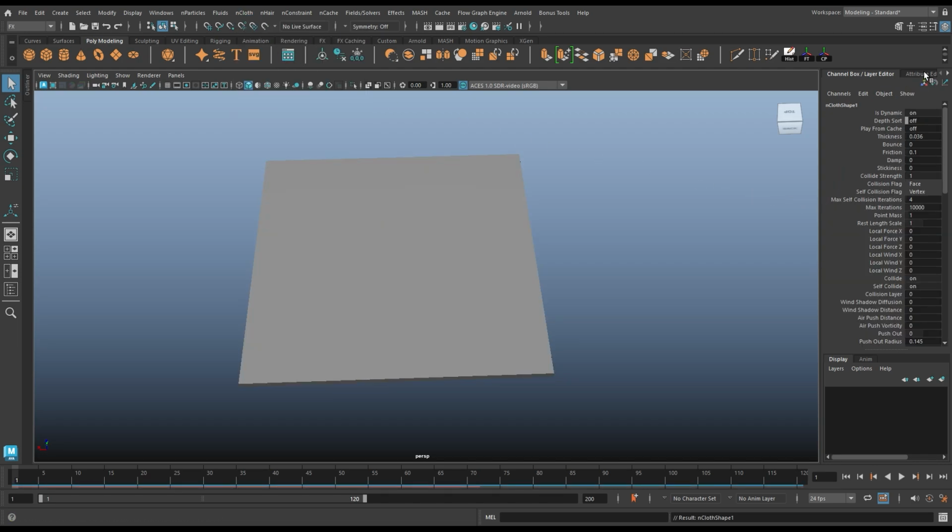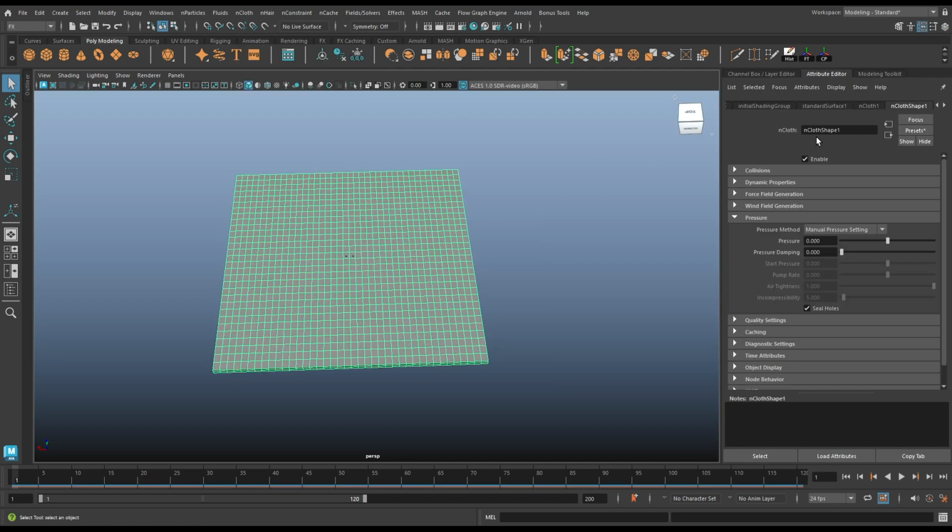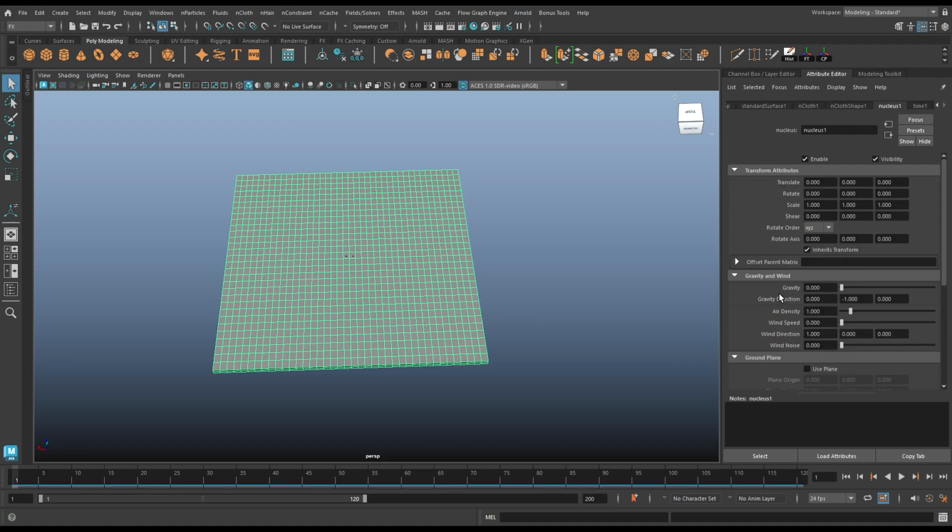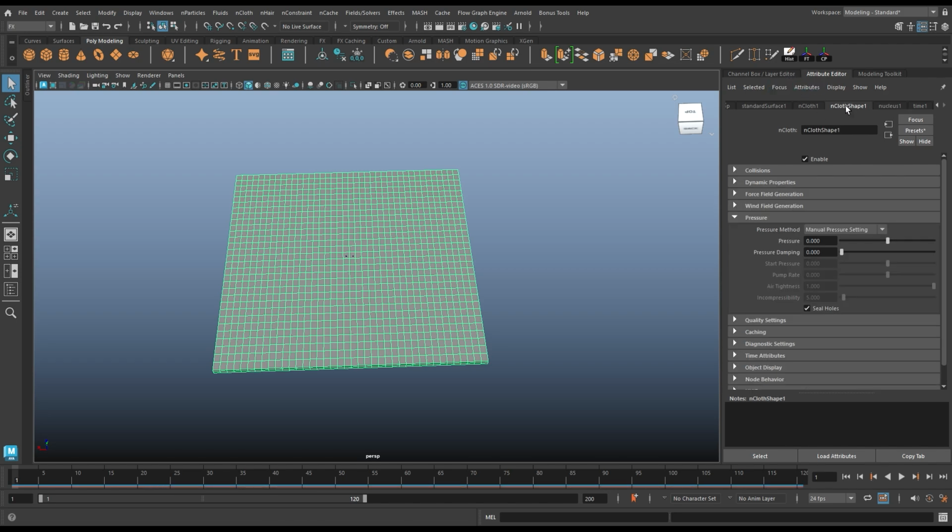This automatically creates a nucleus node. Select the nucleus node in the outliner or attribute editor. Set the gravity value to 0. We want the pillow to inflate, not fall. Now select the nCloth shape 1.